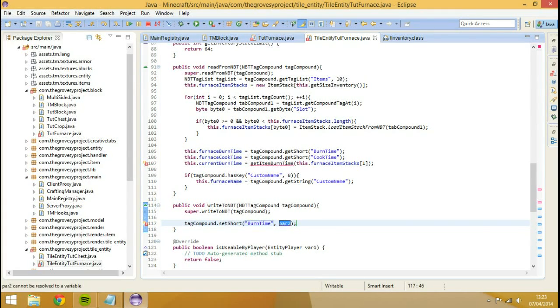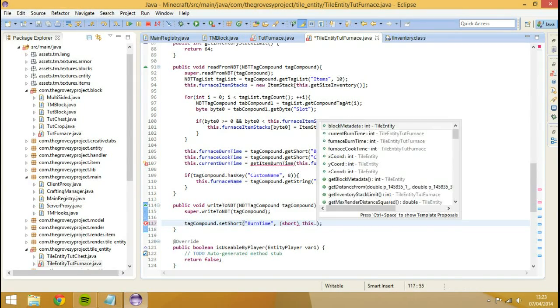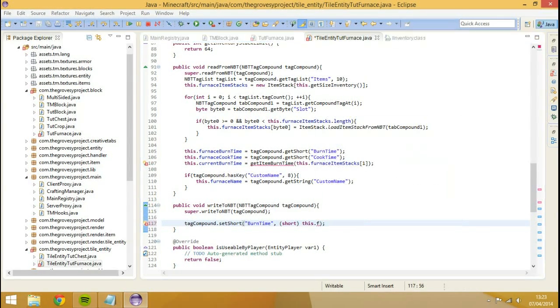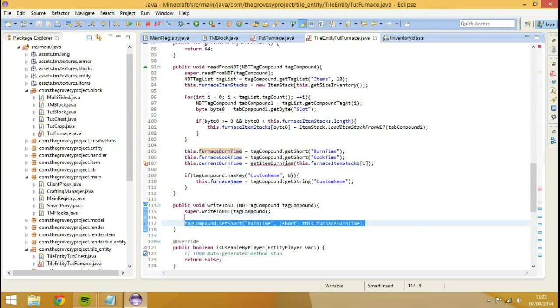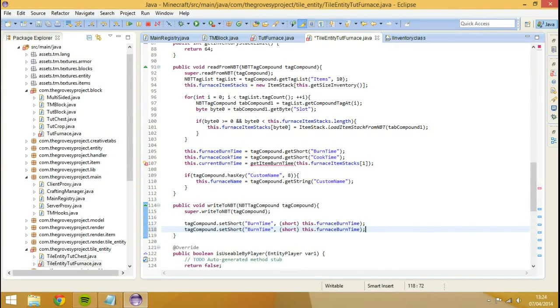Okay, so we need to also set this to short because we need to cast it, because the data we're about to call upon isn't actually already a short by default. So we need to get the this dot furnace burn time. Remember this is an integer, but we need to cast this to a short at this time. So I'm going to copy that and paste it and just change this to cook time.